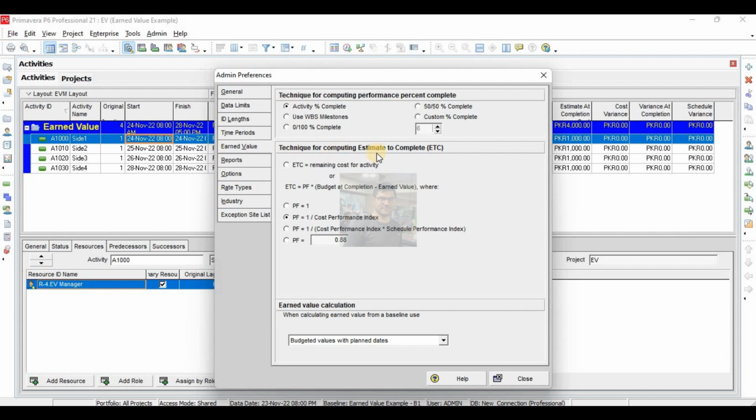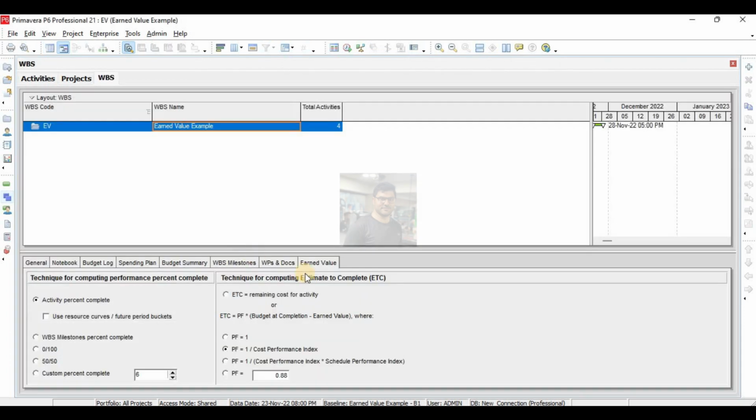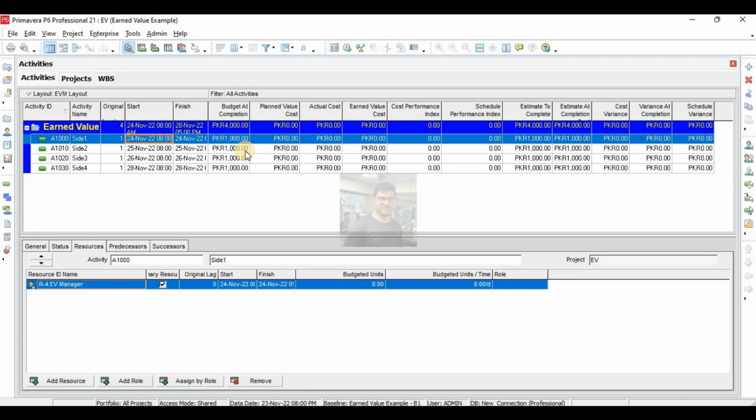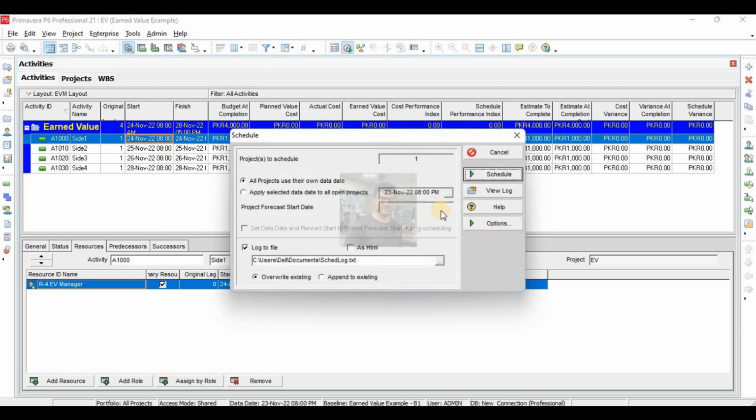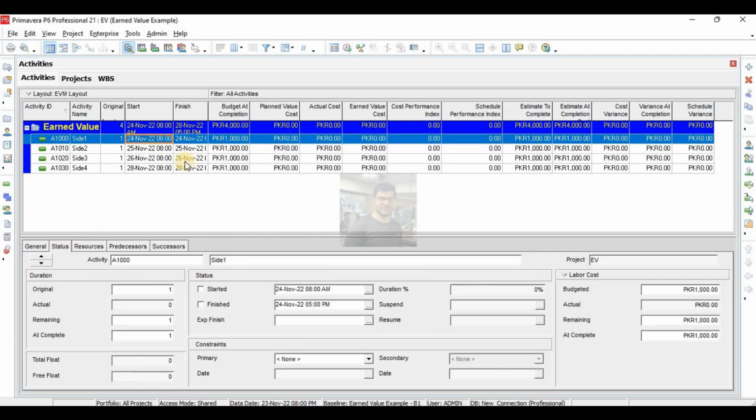Here is a technique for estimate to complete. This one is already checked, and from here I will also check. This one is already checked. If this is not checked, you can check it, and you can make settings as your project scenario is. So now we will come to updating the project.